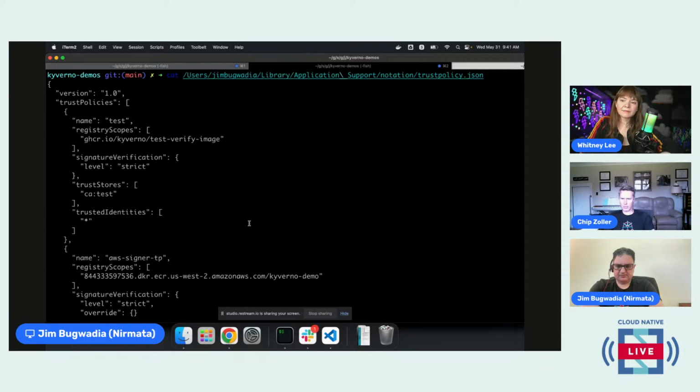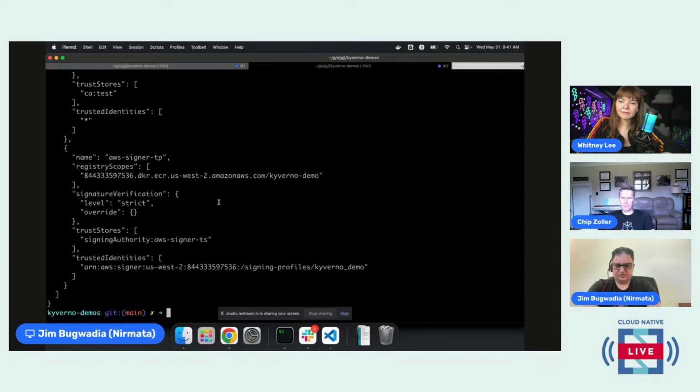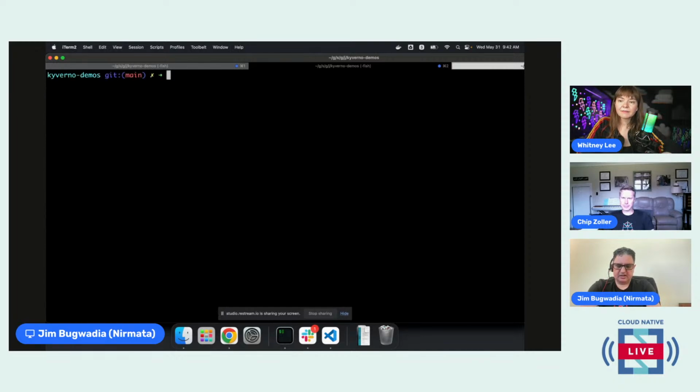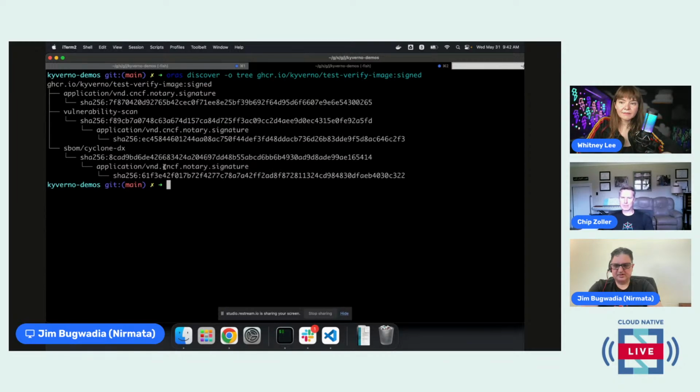So that is just a quick overview of how Notary works, what some of the things it does in terms of the OCI artifacts, and how that's laid out. It's pretty cool to be able to see some of these details of the image, and we will be adding more capabilities into Kyverno to be able to verify this type of data itself. One quick thing to show before I wrap up this segment.